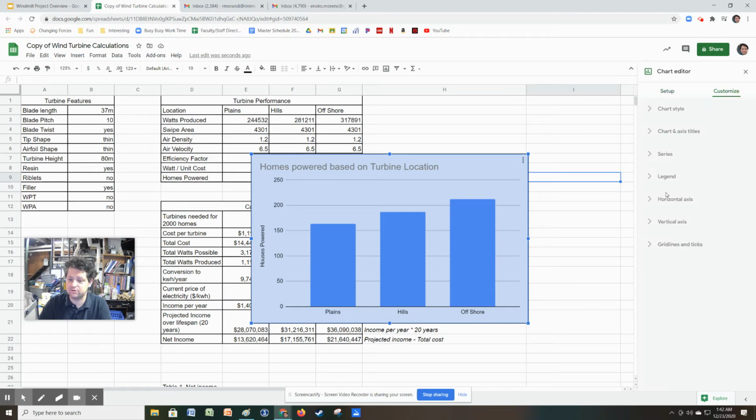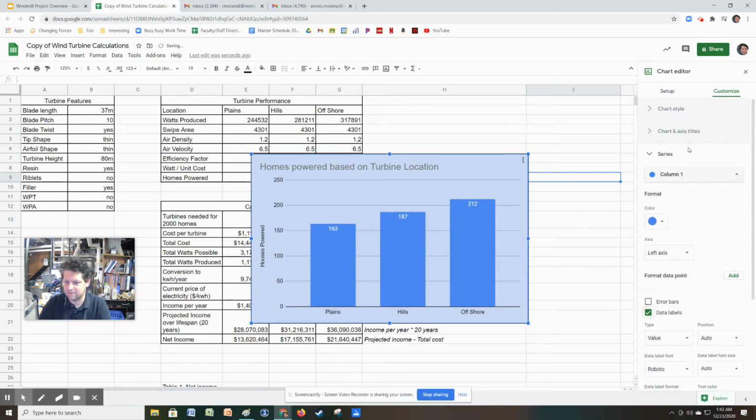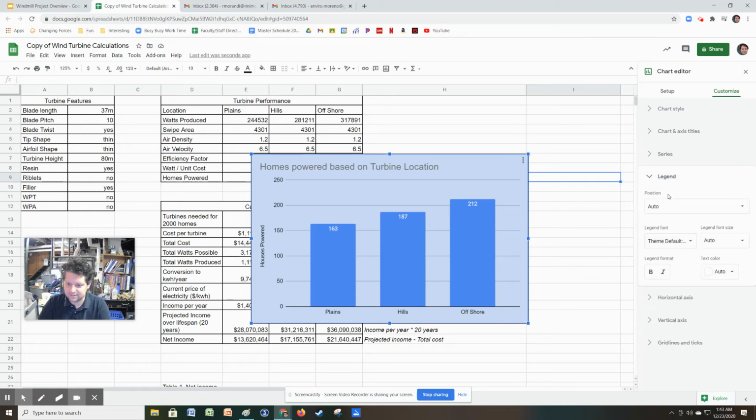And then you can continue to go on through here and you can check out series, and maybe I want to add labels, or, you know, maybe I want to go to the legend. I could put a legend in there somewhere. You know, whatever you want to do, go through these experiments, see what they do, and make a nice graph.